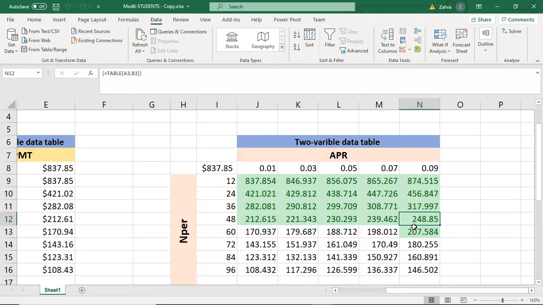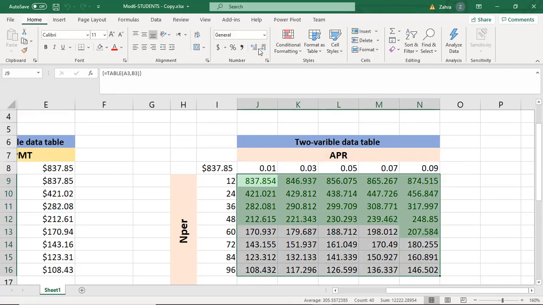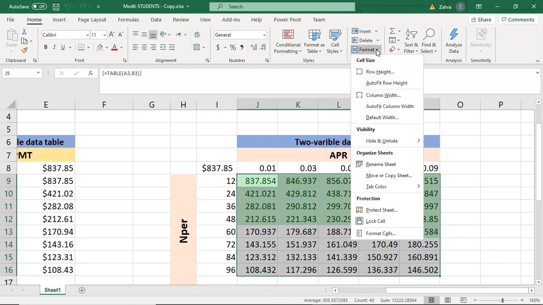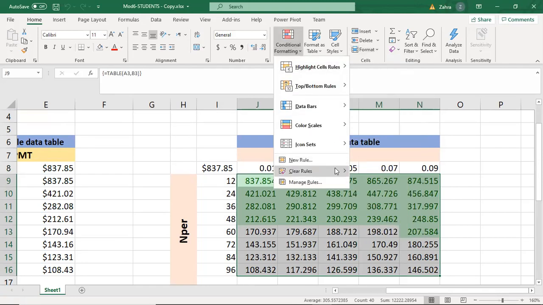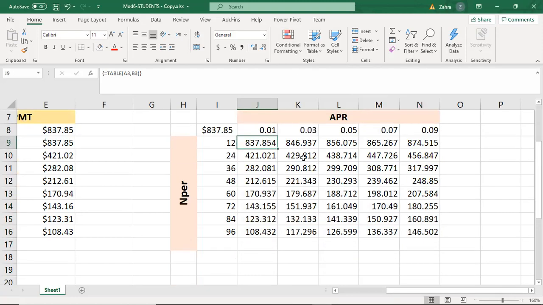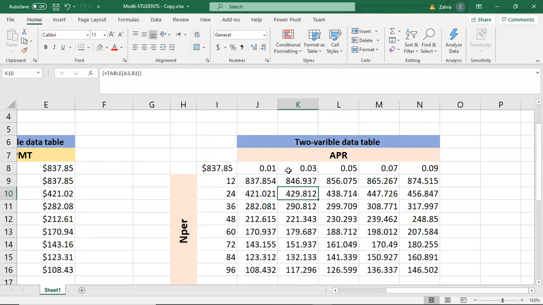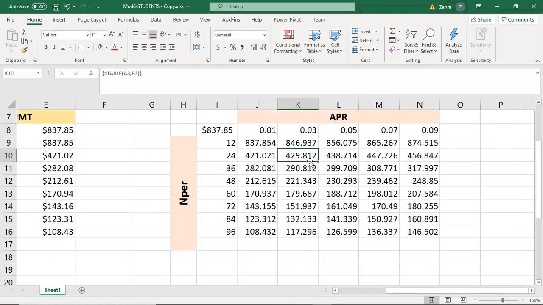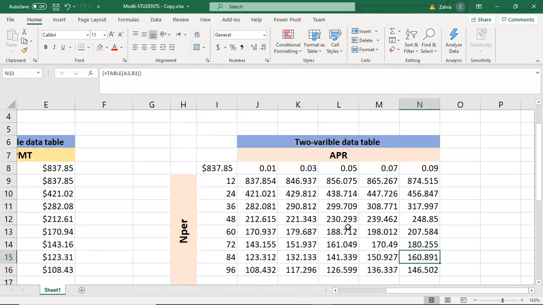Oh, it's because I already got a conditional formatting. I wanted to show this to you. I should have cleared that. Let's clear the formatting, get rid of this. Okay, so now you see that, for example, here I have APR for 30% interest rate, and I want to pay it in 2 years. This is my monthly payment. So Excel calculated all of that.